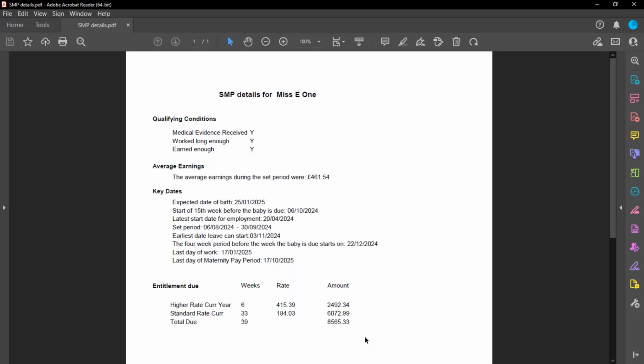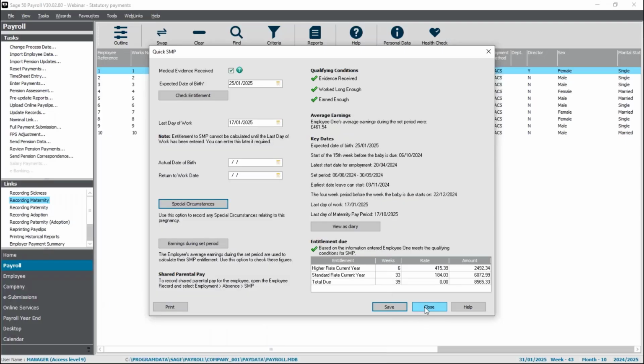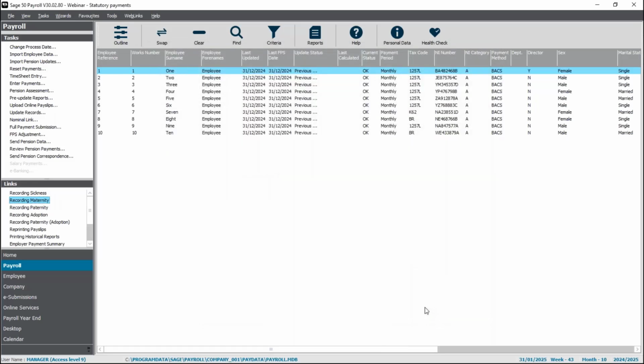But as I say, if it spans a new tax year, once you've installed the year-end update when that's available, and you set your process date into the new year, you can rerun this report, which will show the new standard rate as well. So it might be useful for your payroll records, or even as something to give to your employee. So that's one way to record the maternity details. I just want to quickly show you the other way to record that same information.